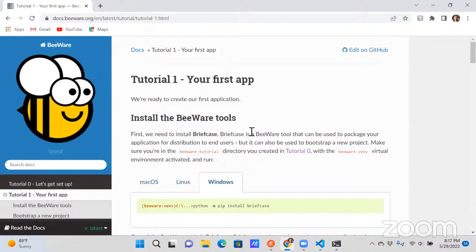Heading level 2: Install the BeeWare tools. First, we need to install Briefcase. Briefcase is a BeeWare tool that can be used to package your application for distribution to end users, but it can also be used to bootstrap a new project. Make sure you're in the BeeWare tutorial directory you created.